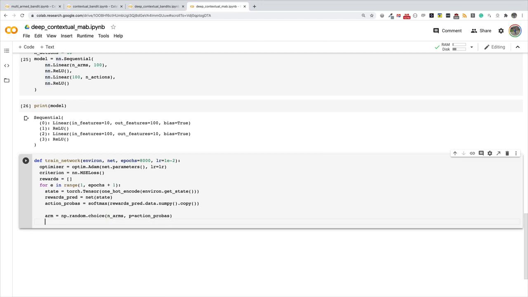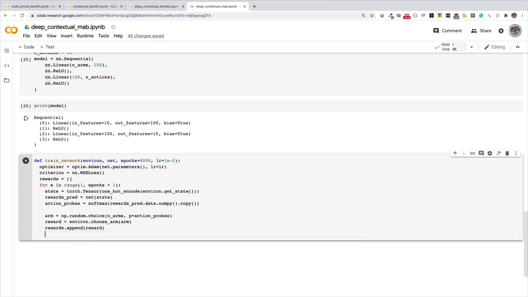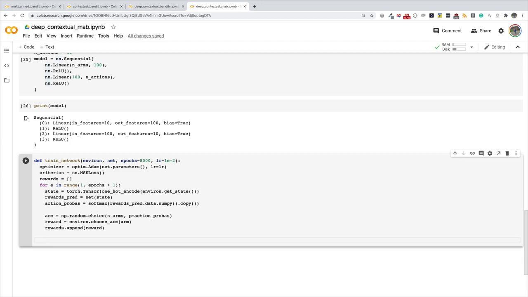Okay, so now that we have the arm, let's actually choose the arm and get the reward. So reward is going to be our environment.choose_arm. We choose the arm by stating the arm that the agent has selected and we get the reward. Let's append the reward to rewards. Okay, so now the agent has come up with the best arm to choose, we've chosen it, and we've obtained our reward.